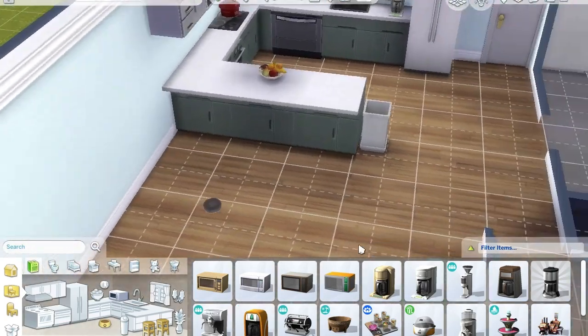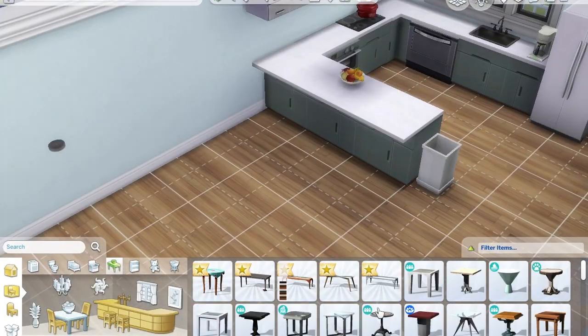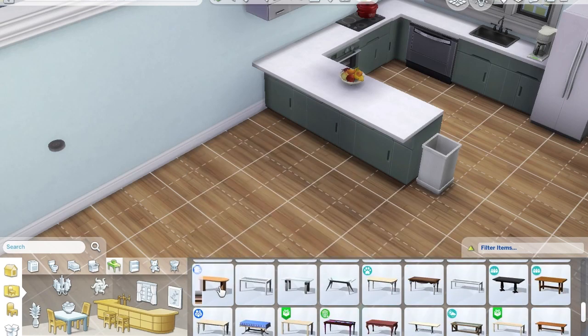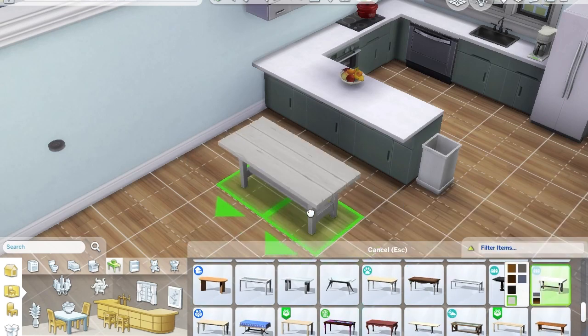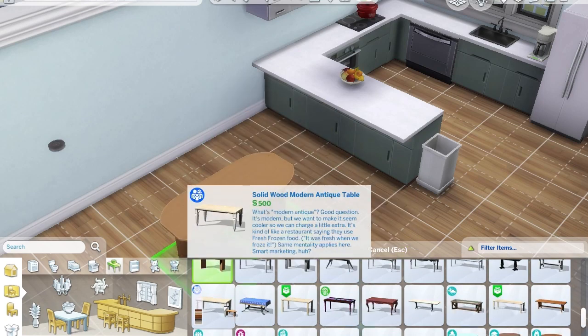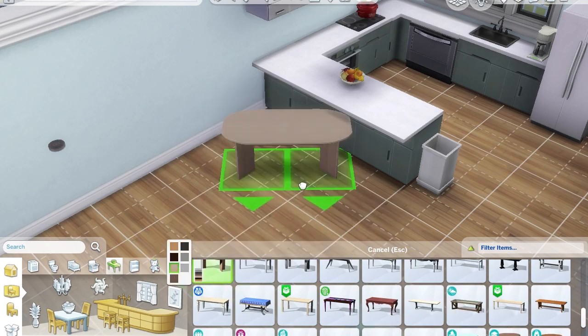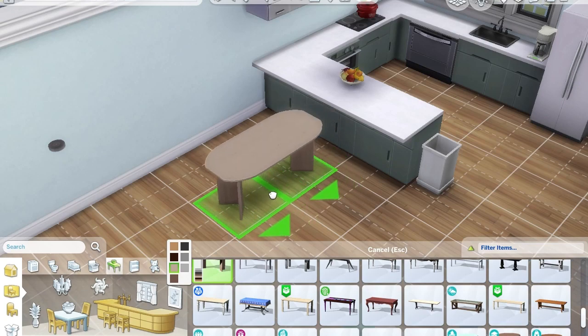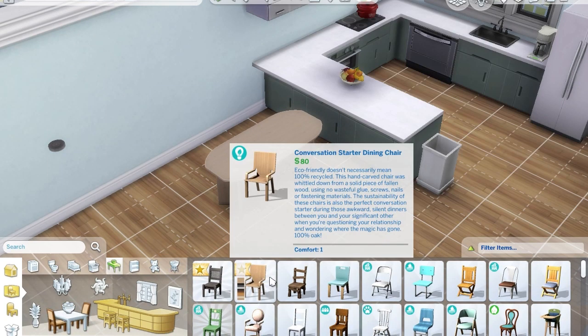Whatever you want to call it. So I just put like a coffee machine. We have our fridge, we have our stove, we have our dishwasher there, so it's fine. And now I'm just making the little dining area that is also in the picture. So I tried to place it like it is in the picture as well.